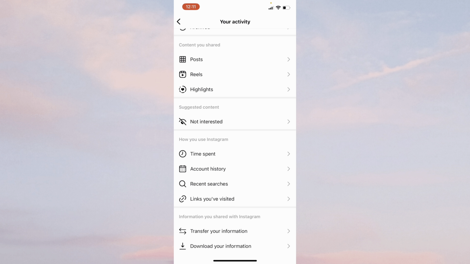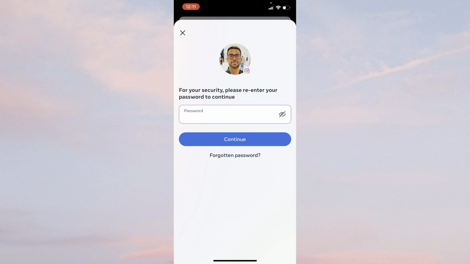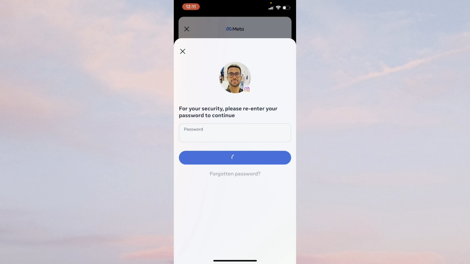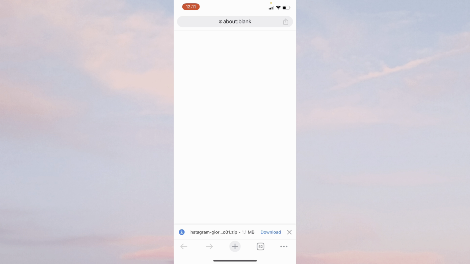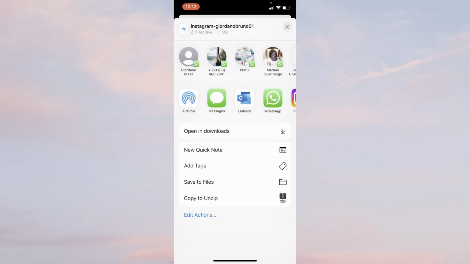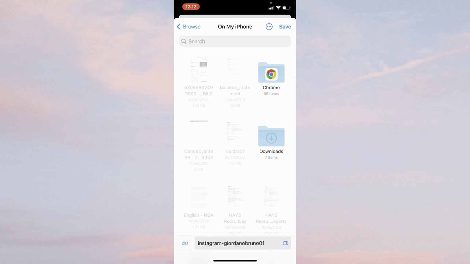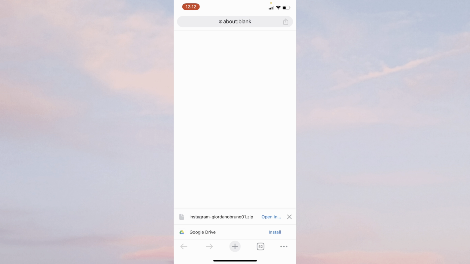So let's just wait. Okay, so I guess the file is ready, like 2 minutes. I got also an email from them telling the file is ready. So you come back to the same place, download your information, and now you can see the file. The file is ready. So you can download the file. Input the password again. And this is the file. You just need to download and you can save whatever you want to. In my case, I'm gonna save to files. And I'm gonna save on my phone.